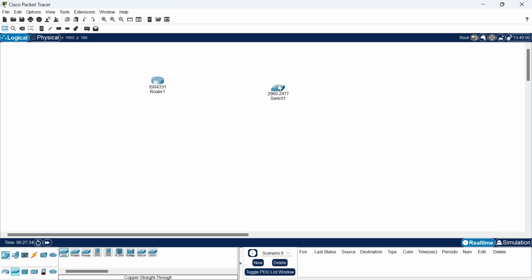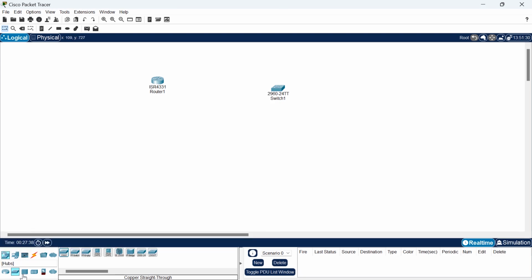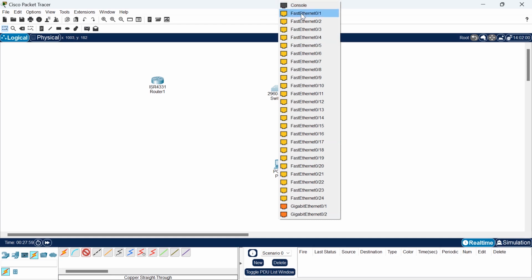So this is a switch, as you can see. Let's connect it to an end device like a PC. We can connect it using, okay, let's just use a cable. We'll connect it to Fast Ethernet 0 and Fast Ethernet 0.